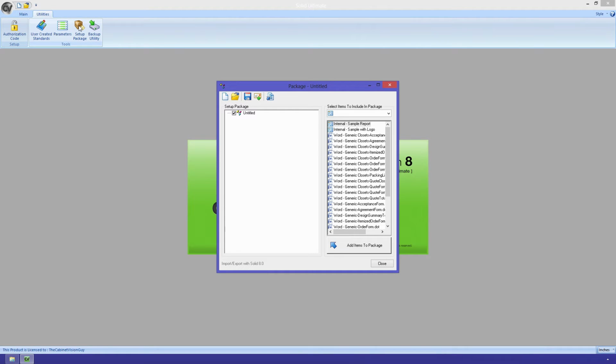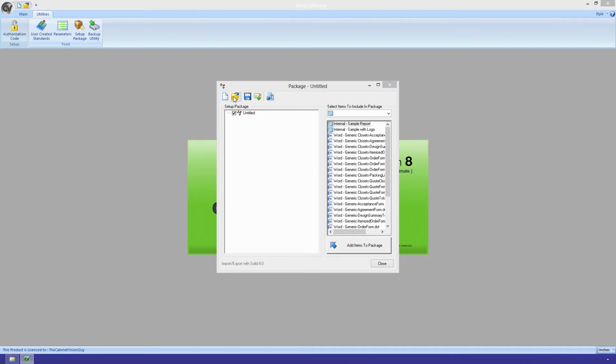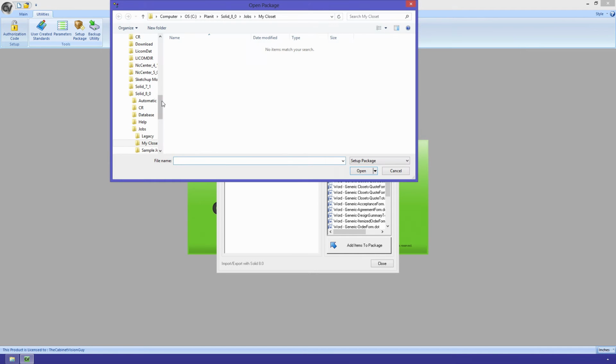Whenever you get a Setup Package, this is how you import it into Cabinet Vision. You also have the ability to create packages to send to others, but that's neither here nor there. To import the package we downloaded, I just need to click on the Open File button, and find the file and click the Open button. Remember, we found the files in the Downloads folder, so we can go there again, and there is the file.